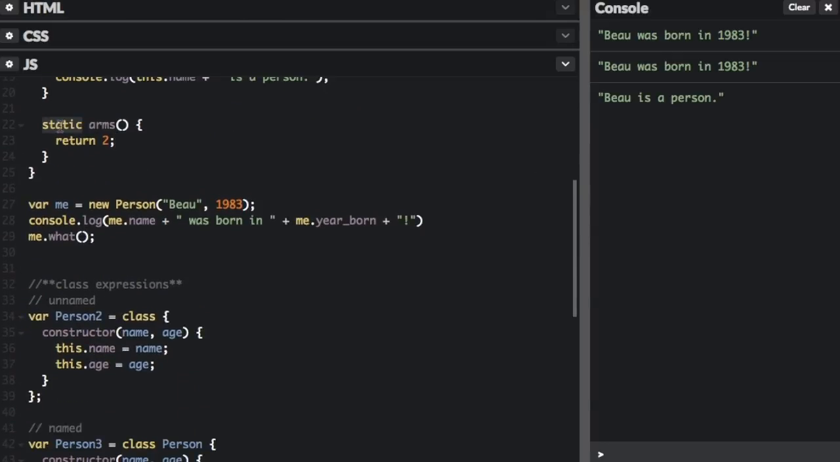Now when you put a function in a class and use the word static, that defines a static method for a class. Static methods are called without instantiating their class and are also not callable when the class is instantiated. And static methods are often used to create utility functions for an application.